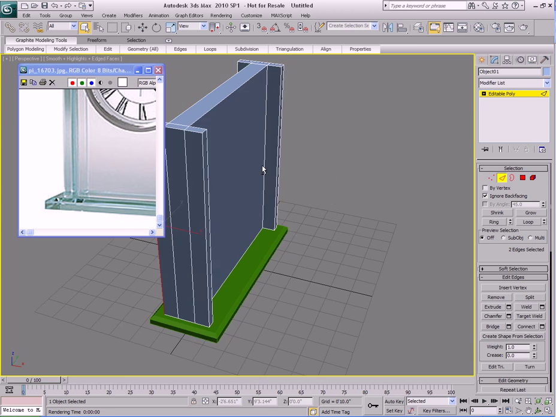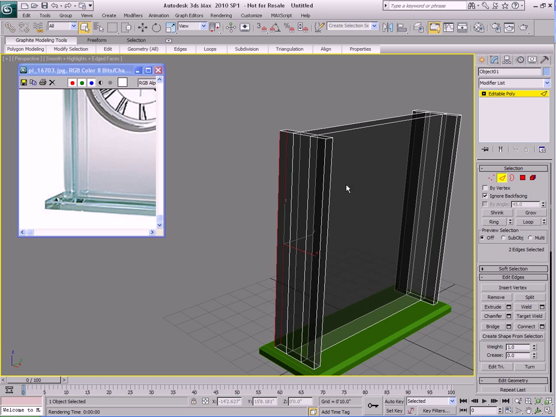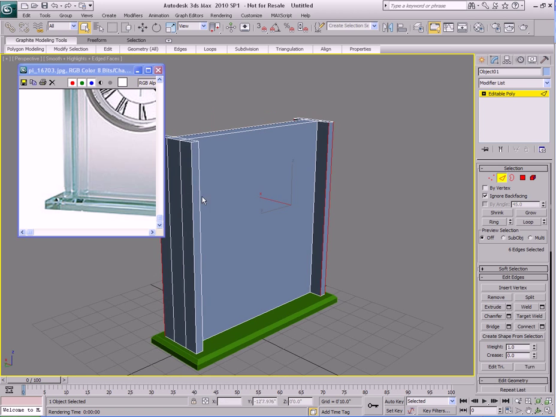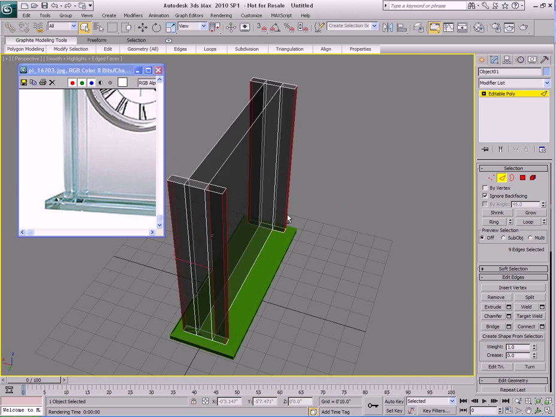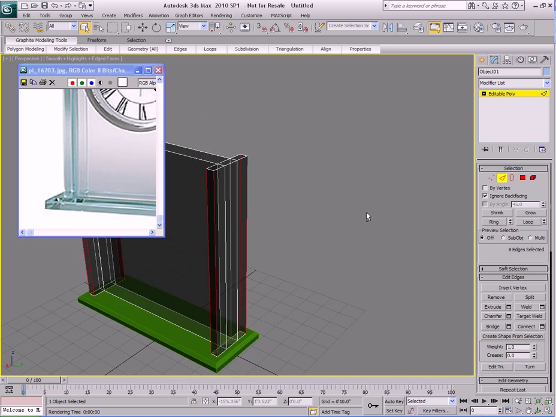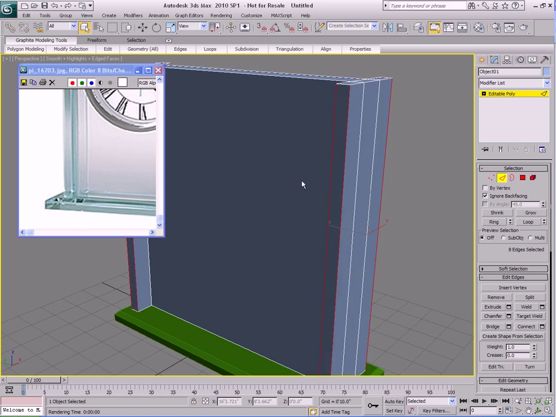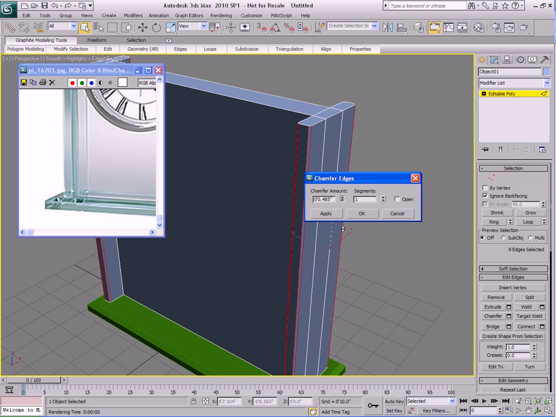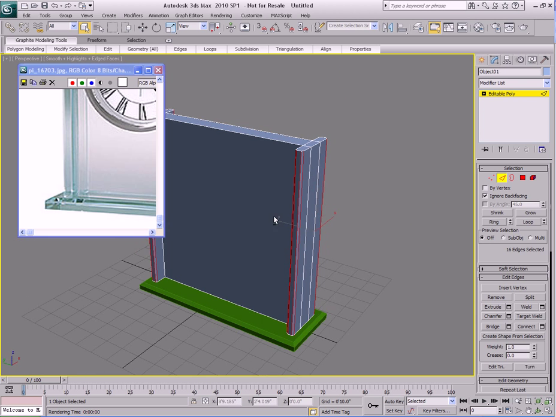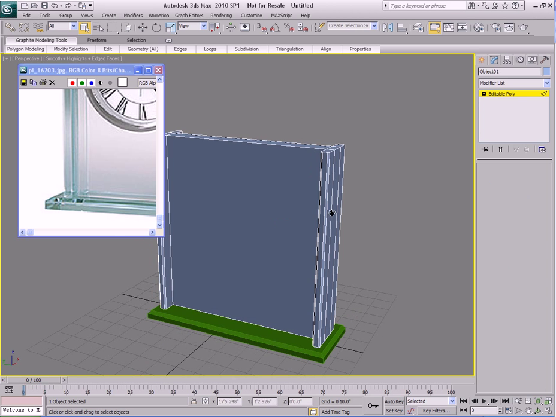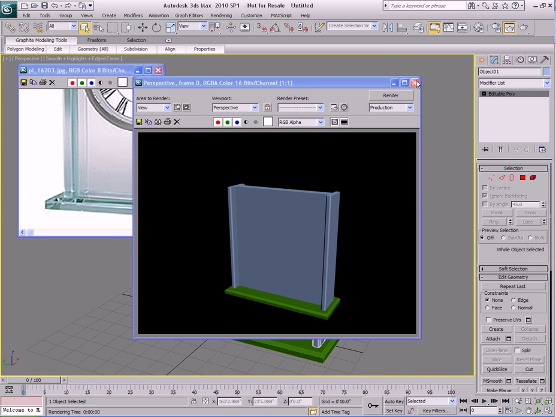Alright, so with that done right there, what I'm probably going to do now is take these edges that are right here. And you can see right here I selected the wrong edge. Okay, so if these edges are selected, I'm going to go ahead and chamfer those with one segment, something like this, so it looks more like the picture. Okay, so that looks pretty good. Print that out. That's what we have so far.